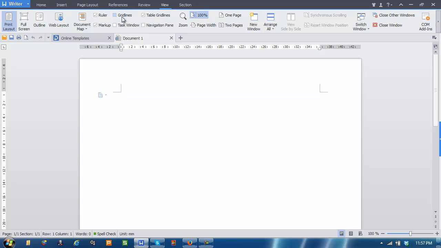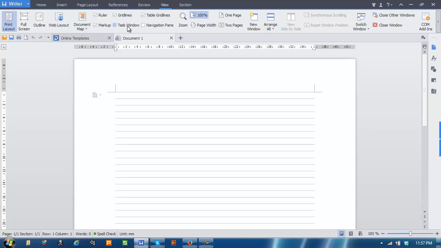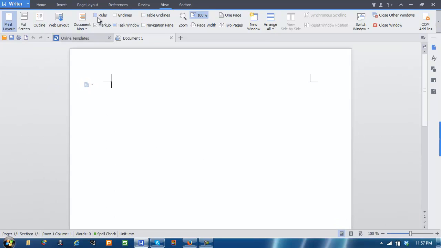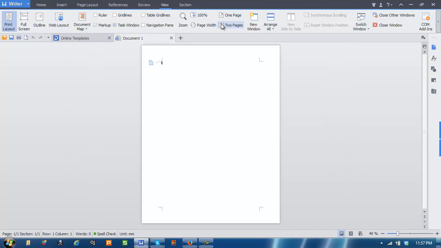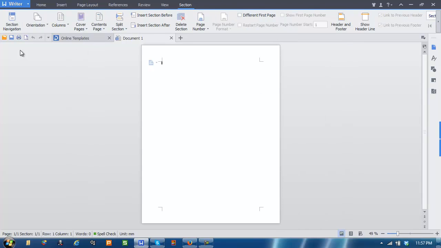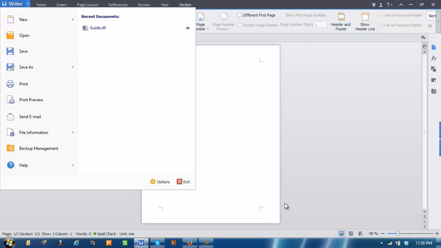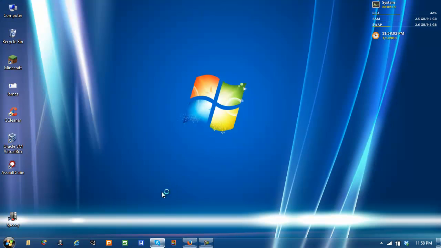You can add grid lines, task window, navigation pane, and you can zoom in and out. You can change how many pages are shown at once. Here's selection, navigation, orientation, columns, contents, and more. That's a look at Kingsoft Writer. You can do all kinds of stuff with it.